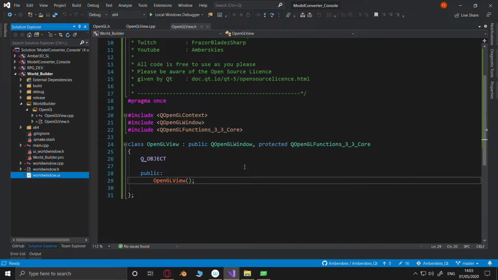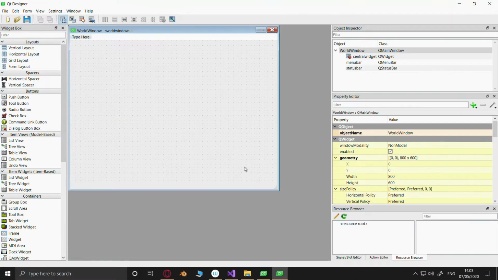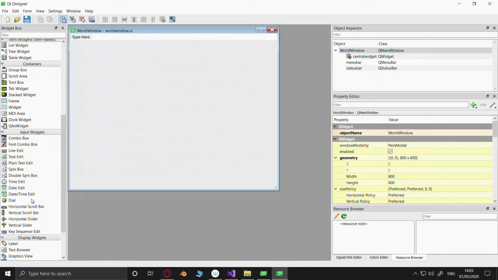What I'm going to do is have a look down our containers. And we have a frame, a widget.